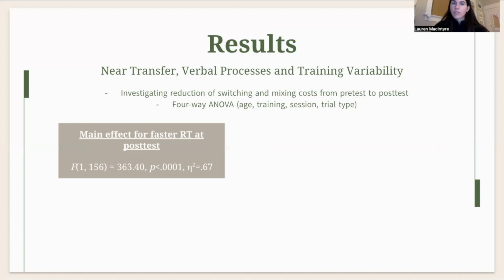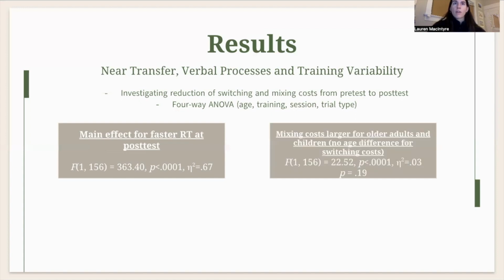Next, looking at the near transfer, we're investigating the reduction of switching and mixing costs from pre-test to post-test. Another 4-way ANOVA was conducted, and we can see that there's a main effect of reaction time at post-test compared to pre-test. Mixing costs were larger for older adults and children, but there were no significant differences in switching costs or age differences, as we can see with the very insignificant p-value. However, both types of costs were reduced from pre-test to post-test. They just weren't all significant for age differences.